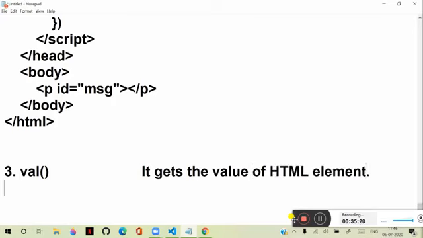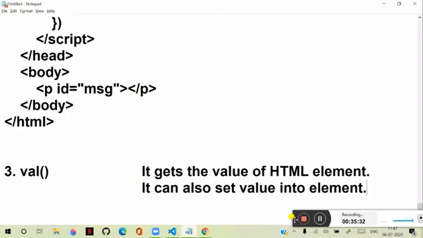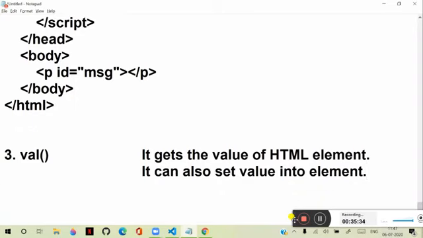If an HTML element has a value, it gets the value of that element. So it can also set a value into an element. We can get and set values into elements by using this val function. But remember that the element should support that value property.